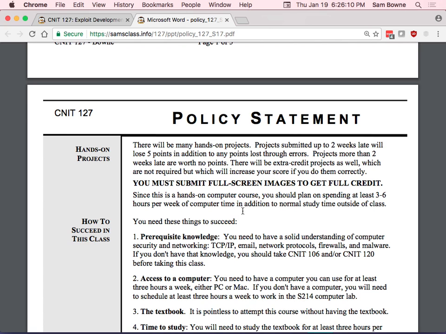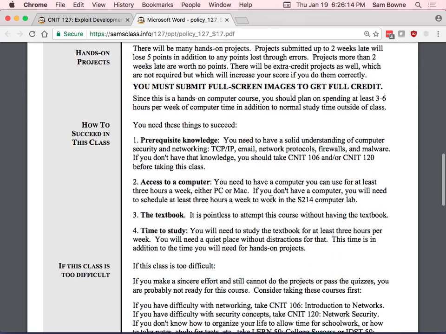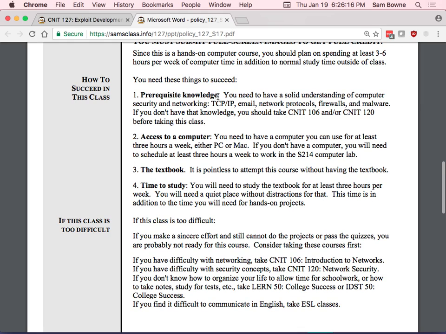So there's a lot of hands-on projects, and that's what most people see as the main focus of the class, learning how to really do something. And so you have to turn in a lot of screenshots for that. So you have to have the prerequisites here. You should know basic networking and basic security, and it would not hurt if you know some C or some assembly, but if you don't know any, we will go over it, the little bit we're using.